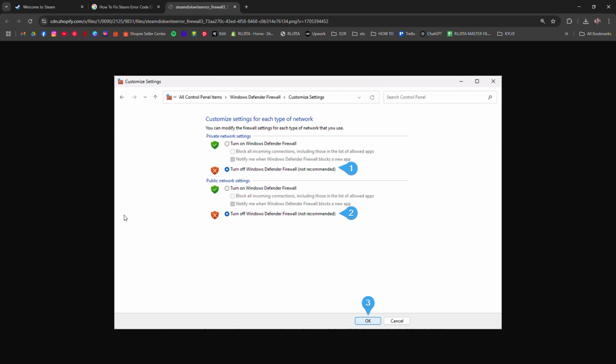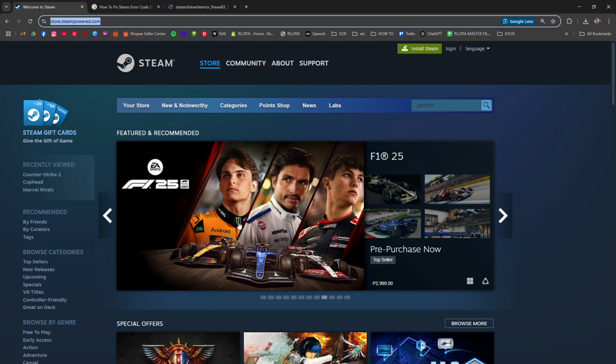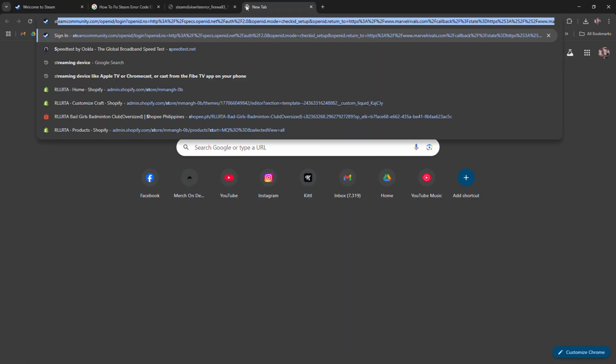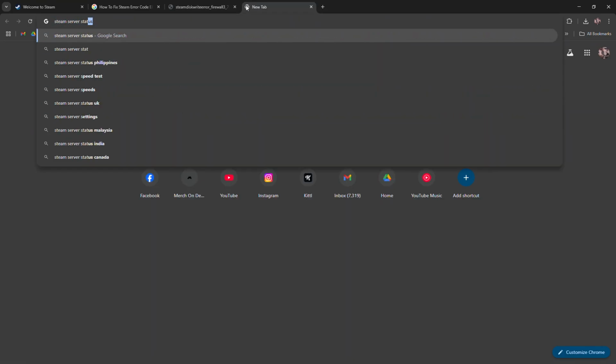Don't forget to turn them back on after though. Still not working? Try changing your Steam password or logging in through a browser instead of the app. You can also check if Steam is down by searching Steam server status online. And if you're getting blocked from your current network, switching to mobile data or a different network might help.